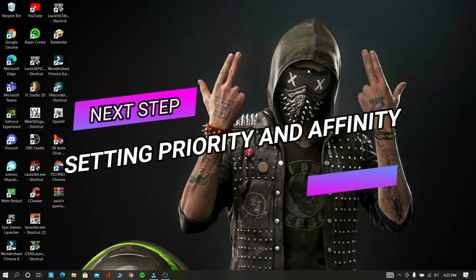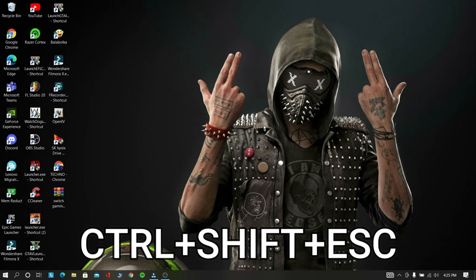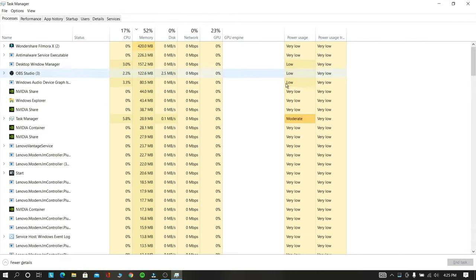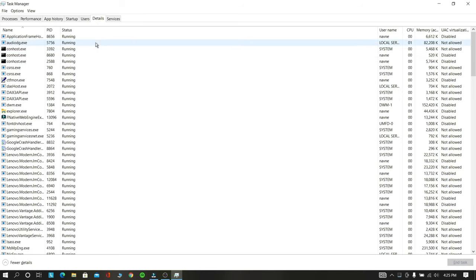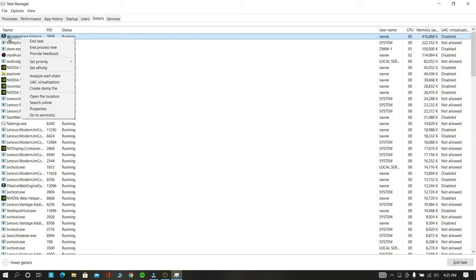Now in this step we are setting priority and affinity to your program. Now press Ctrl plus Shift plus Escape. Now click details. Then right click your program and set your program's priority to real time. Do this step while running your program.